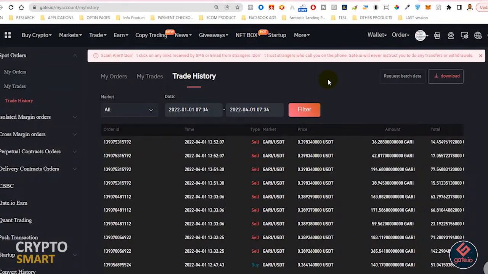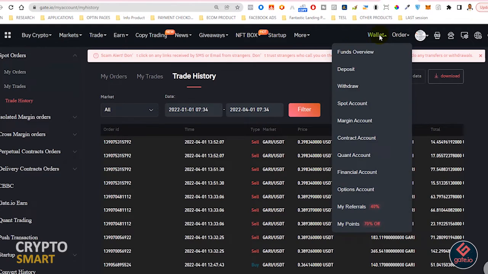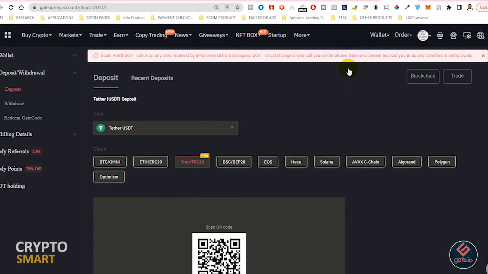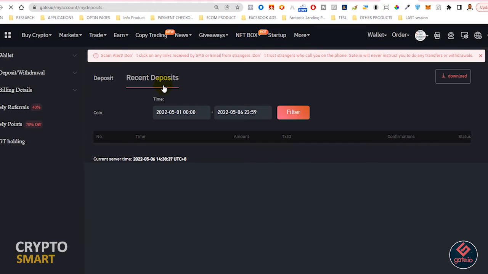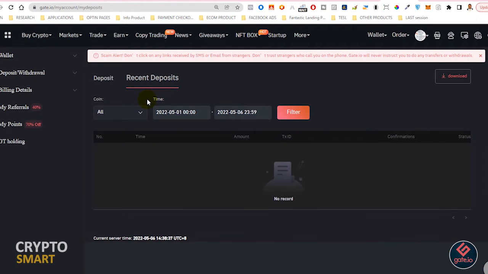To download the CSV file of deposits, just move your mouse to wallets and you notice that there's a drop down, then click on deposits. Once you click on deposit, click on recent deposits and select all under coin. Then once recent deposits comes up, you now go ahead and select all on that coin, just like we saw when we were looking at the trade history.